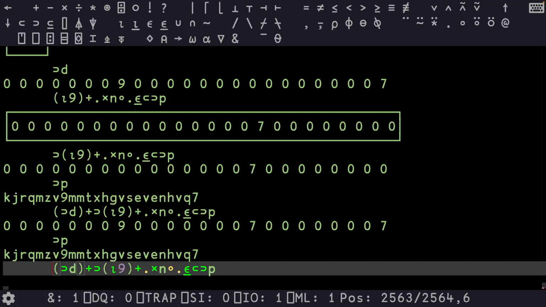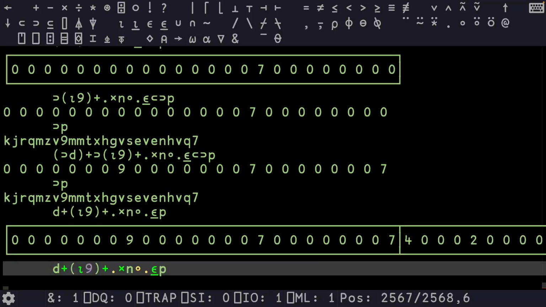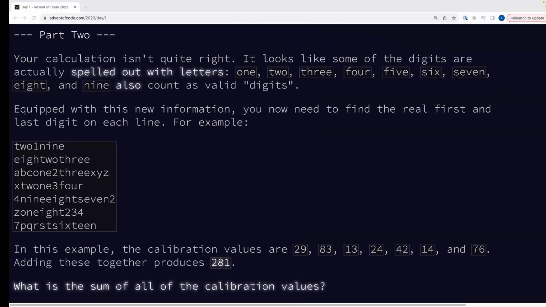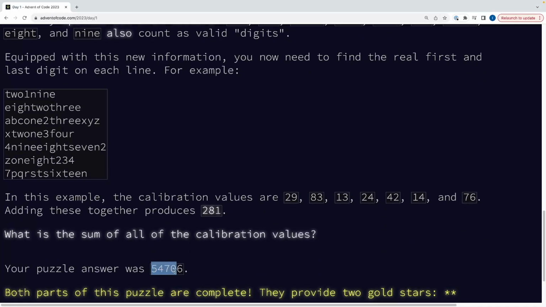And then we can extend this to run on every row in P by just removing all of these firsts and encloses. And then in this form, we can run our function f that we defined before, and that gives us an answer of 54,706, which is our answer for part 2.